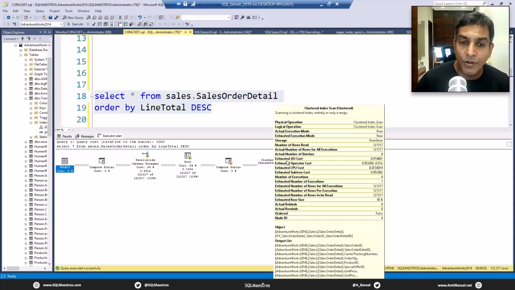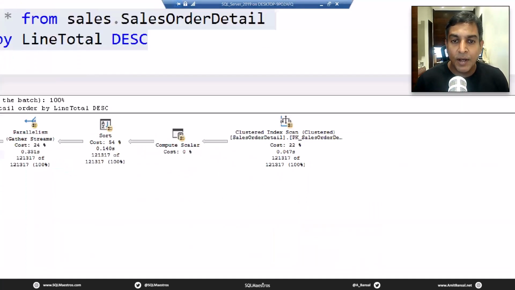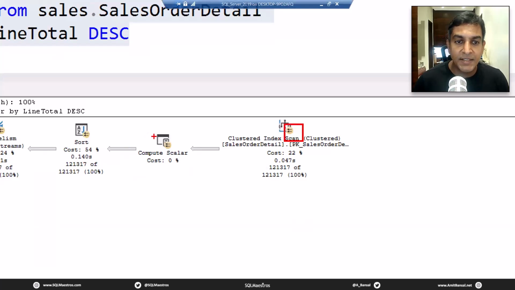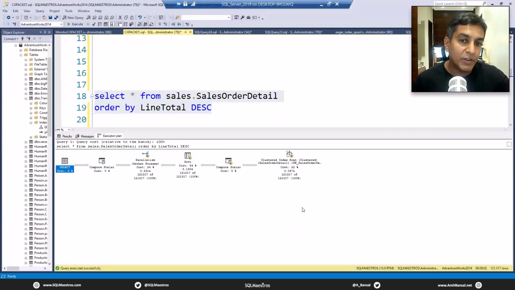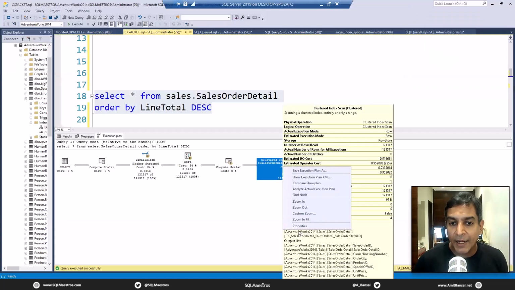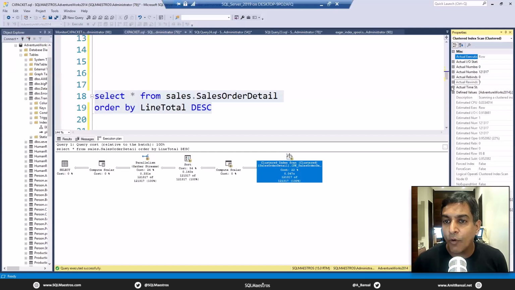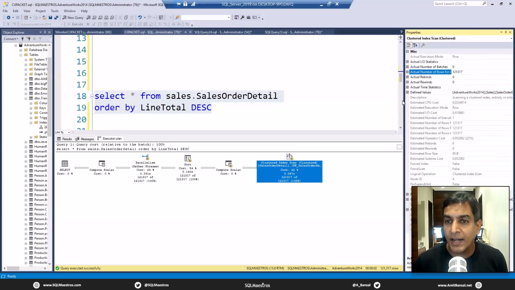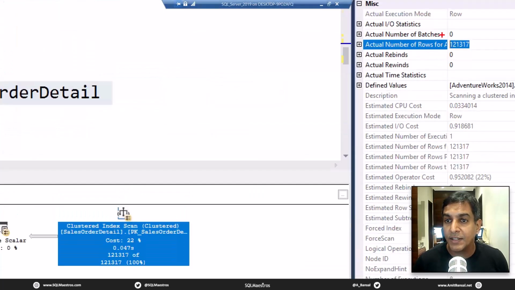How can you figure that out? You can see all these yellow arrows there. This means that it is a parallel plan, a plan with parallel operators. So SQL Server has used multiple threads for the execution. How many threads? You can take any of these parallel operators. Let's take the first one, clustered index scan, right click and go to properties and jump over to the actual number of rows there. So you can see SQL Server fetched 1, 2, 1, 3, 1, 7 rows, just to zoom in there so that you can see here.